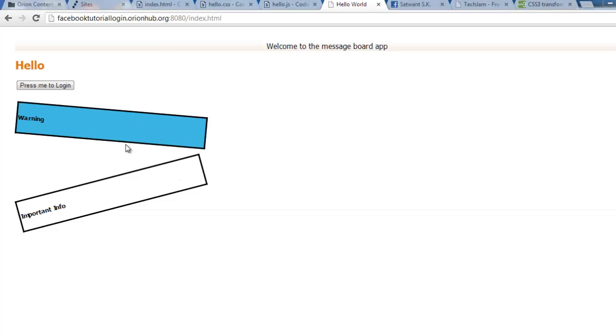Both of those are working, but what I want it to do is when I click on one, I want it to go to a new page, and on that page to have some information regarding this little message, so some information regarding that warning. So let's create a new page.